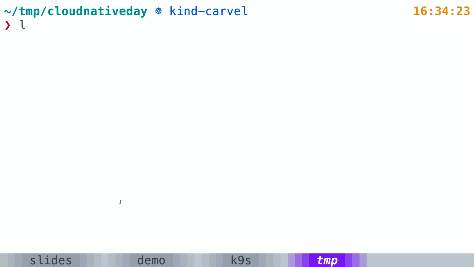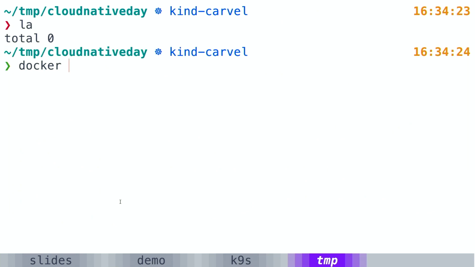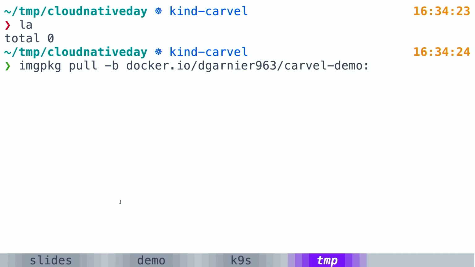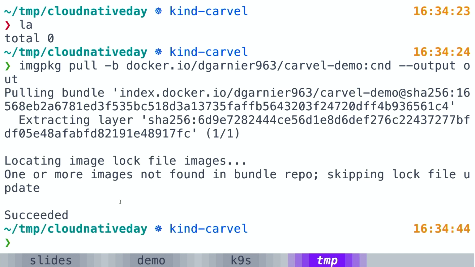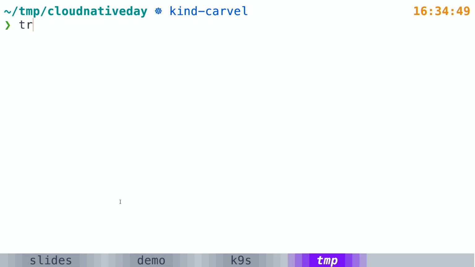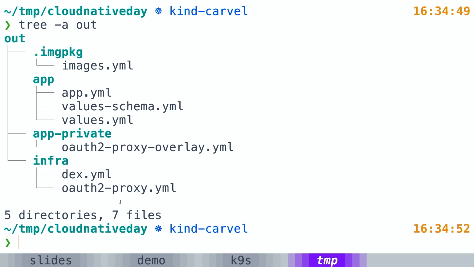So now, in here, I have nothing up my sleeve. I can run image package pull, the bundle that's called Docker.io, de Garnier 963, Carvel demo CND, right? And the output is going to be, I'm going to put it in the out directory, and it pulls my image, or my image with my files in them. So it's not a runnable image. So if I tree the output directory here, ta-da, these things have gone to Docker Hub and then back on my machine. So they would be very easy to pull within a cluster without having Git.